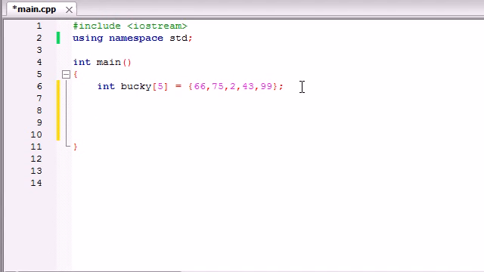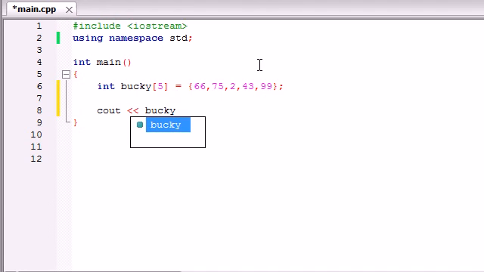Now, whenever we want to use those values, say I wanted to print out one of these values like 2 or something. Let's go ahead and cout Bucky. Okay, well, I can't do that, because if I just say the array name, it doesn't know exactly what value I'm talking about here. So in order to let C++ know what value you want to use from that array, we have to use something called the array index.